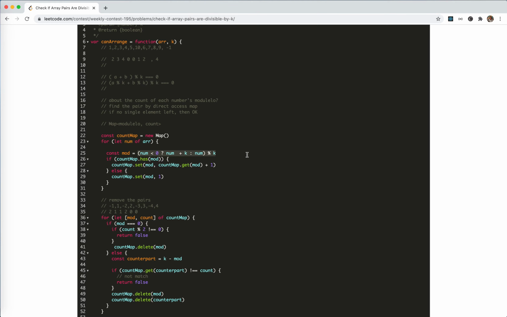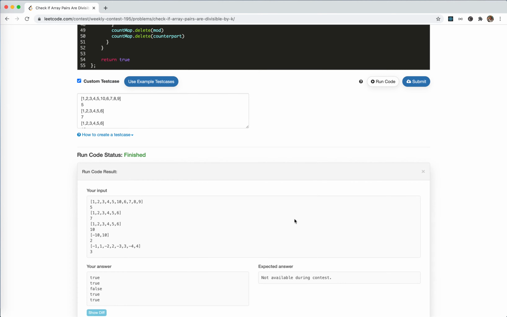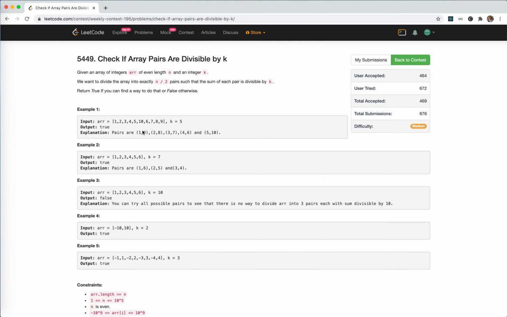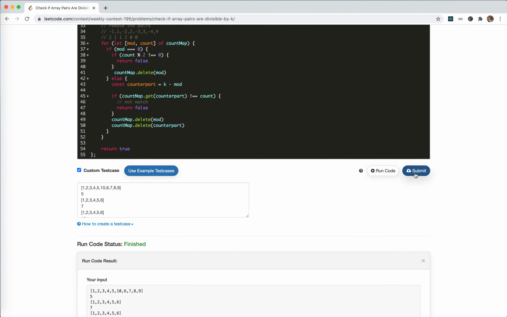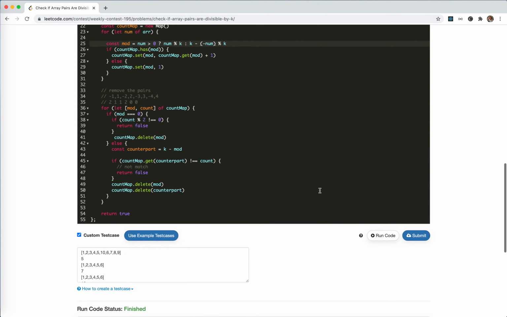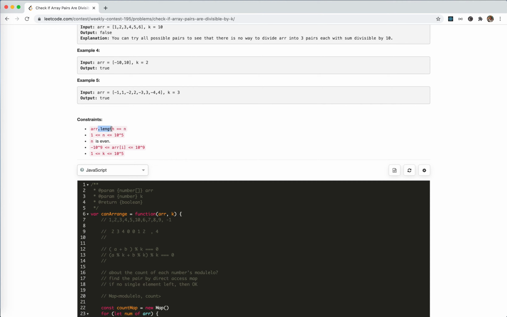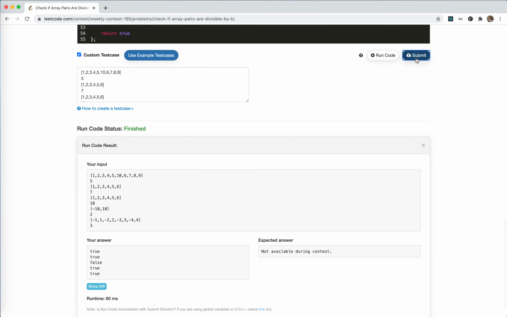Okay, so if num is bigger than 0, then num mod by k. If not, it should be the positive one mod by k, right? Positive one mod by k, and k subtract with that. True, true, false, true, true. Looks good. Let's submit. I didn't log anything, right? Any irregular cases? N, all positive, n is even, looks good.